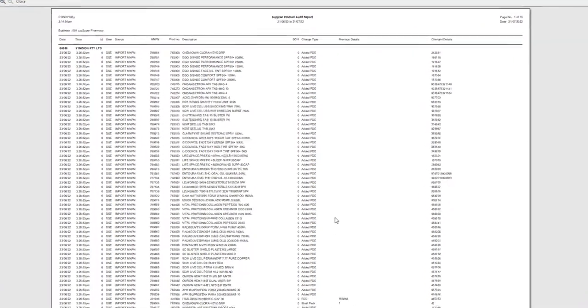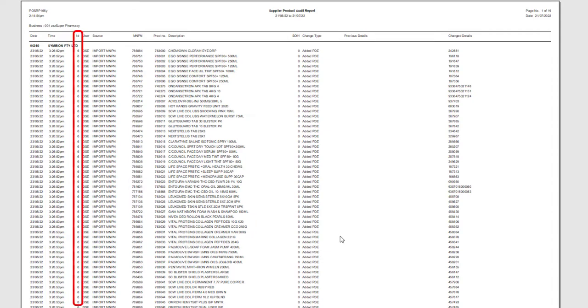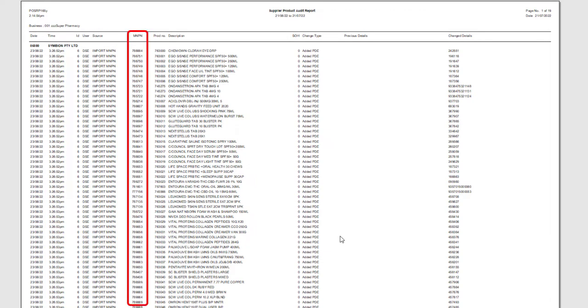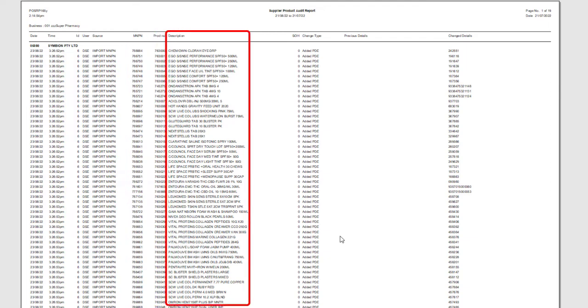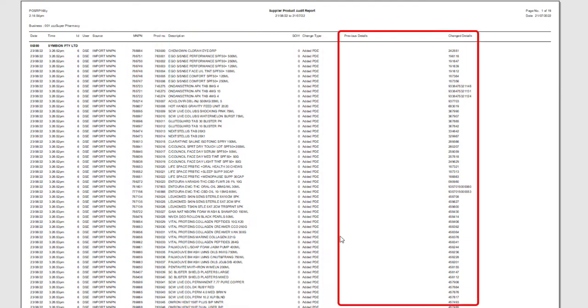The Supplier Product Audit Report lists the date, time, ID, and source of the change, as well as the MMPN, product number, description, stock on hand, and change type. The previous details before the change and the changed details are also displayed.